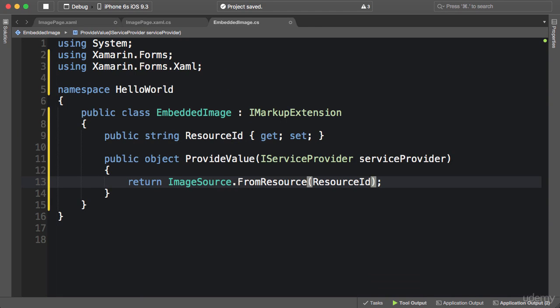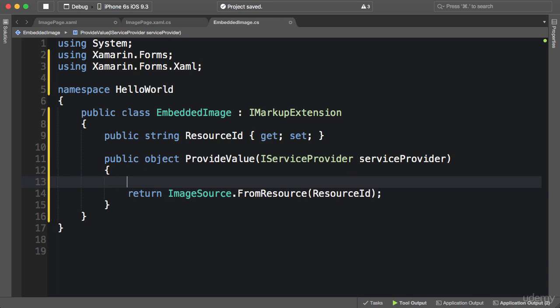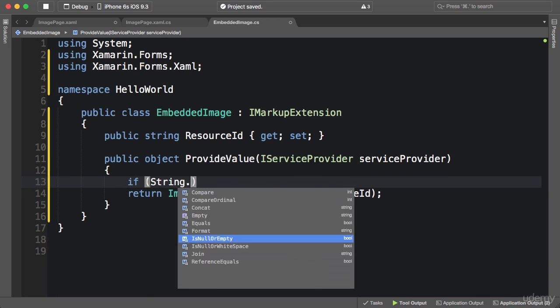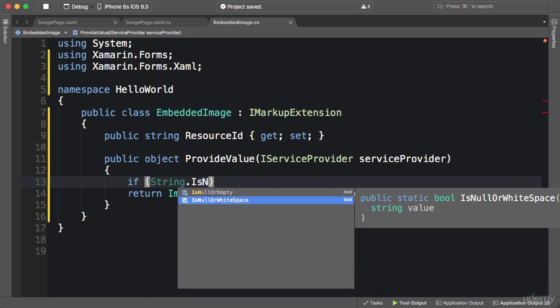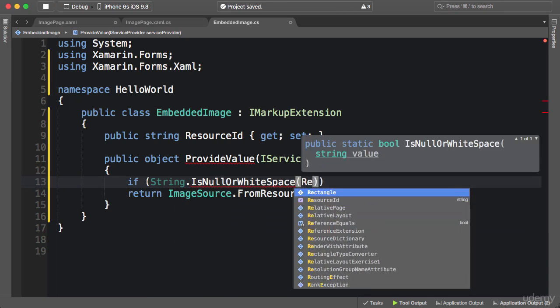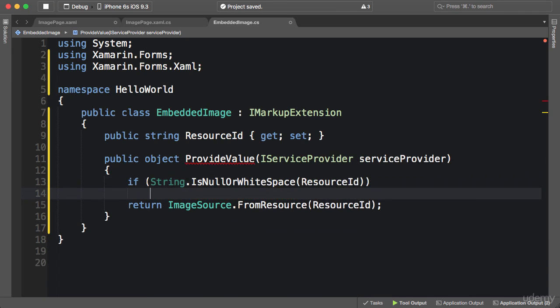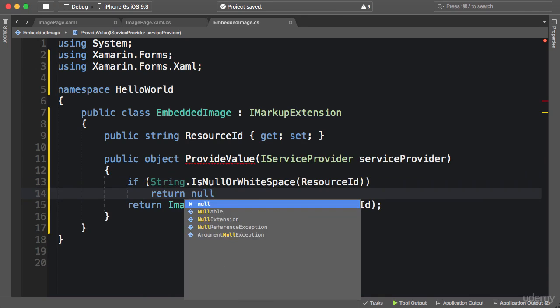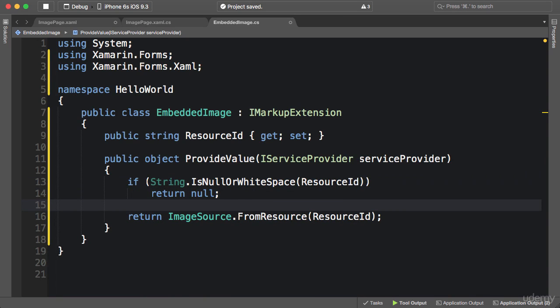Now, what if this resource ID is null or an empty string? What if a future developer forgets to provide one? We need to check for that. So if string.IsNullOrWhiteSpace of ResourceId, we're just going to return null. So this is all we have to do to create a custom markup extension.